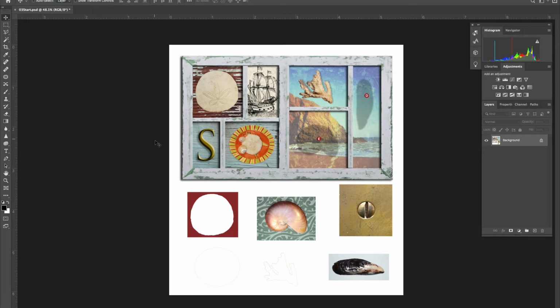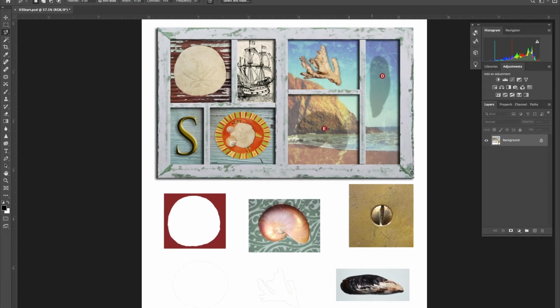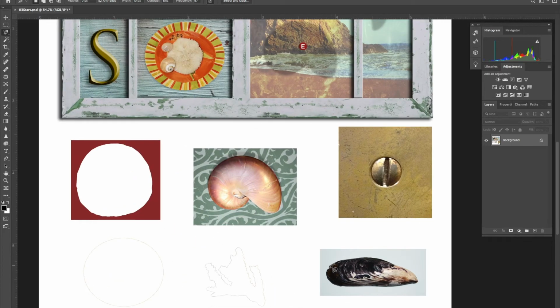Now let's work on the magnetic lasso for the mussel shell, which is in the lower right corner. You can see the little magnet next to the arrow on the cursor, and if we move this along the edge, it will select the edge. And this is helpful where you don't have a lot of contrast between the edge and the background. In this case, we have a lot of contrast, so this is really not necessary, but we're doing it just to show what the magnetic lasso will do. And it just keeps pinning down the selection onto the edge as we move it around.